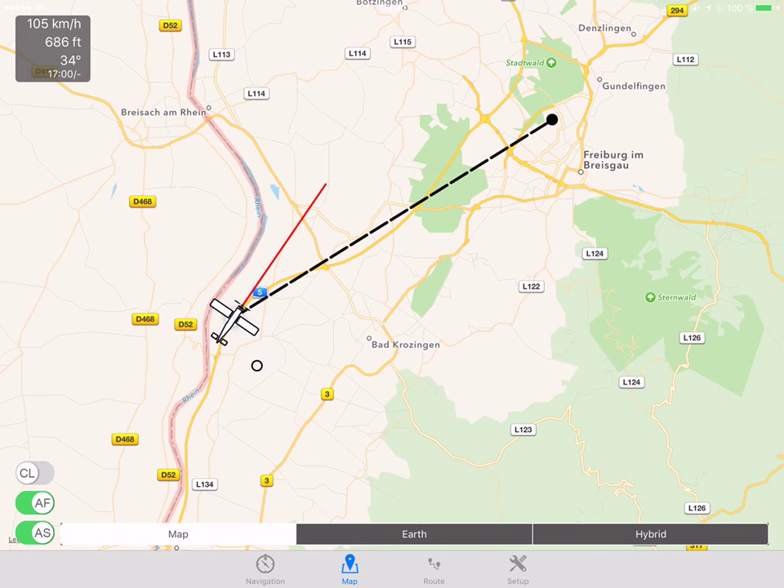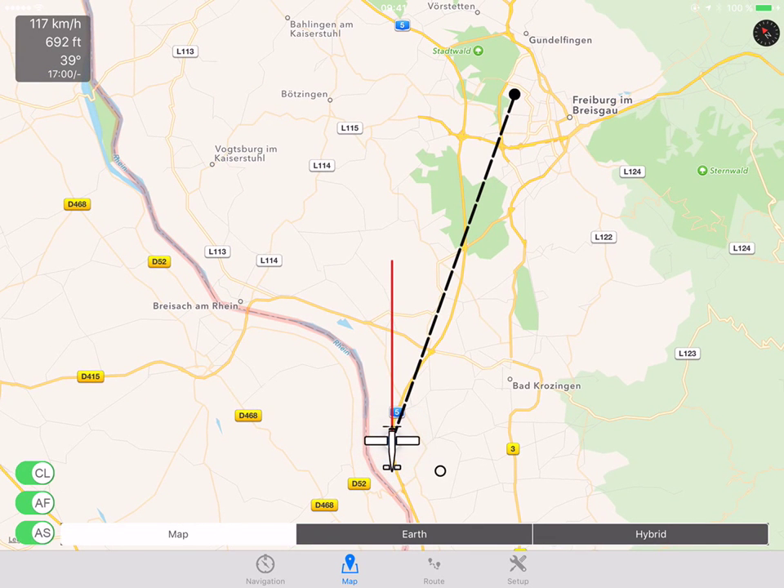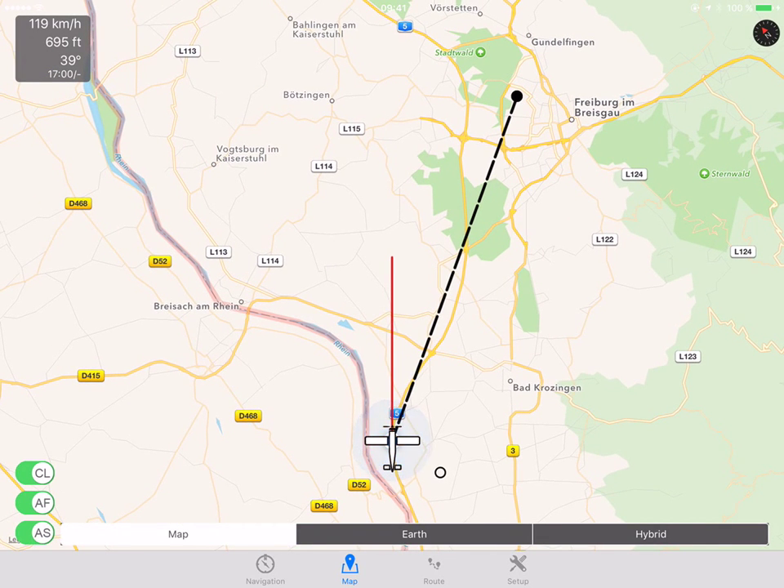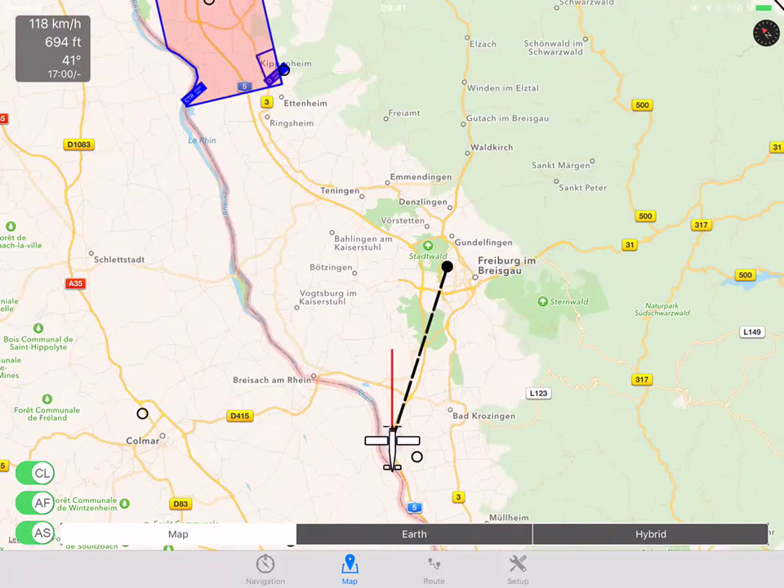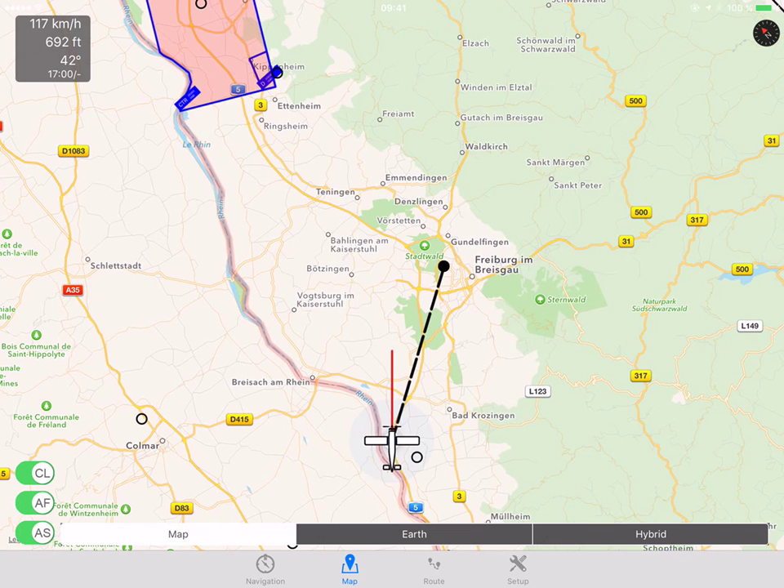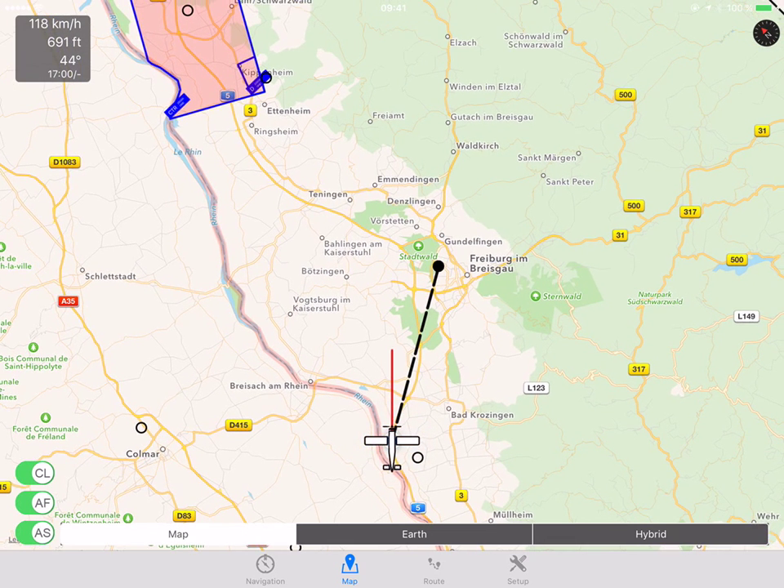Normally you want to orientate the map to your course and pin the plane on a fixed position. To do this, press the course link button, which is labeled with CL. Of course, you can change the zoom level by pinching your fingers on the map. Don't mind if your position slides out of the visible area. flyNav will automatically center the map at the next location update.